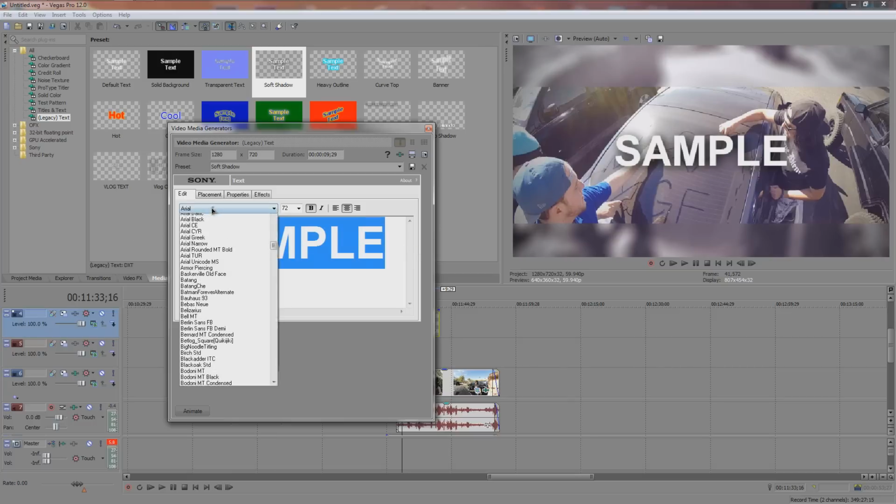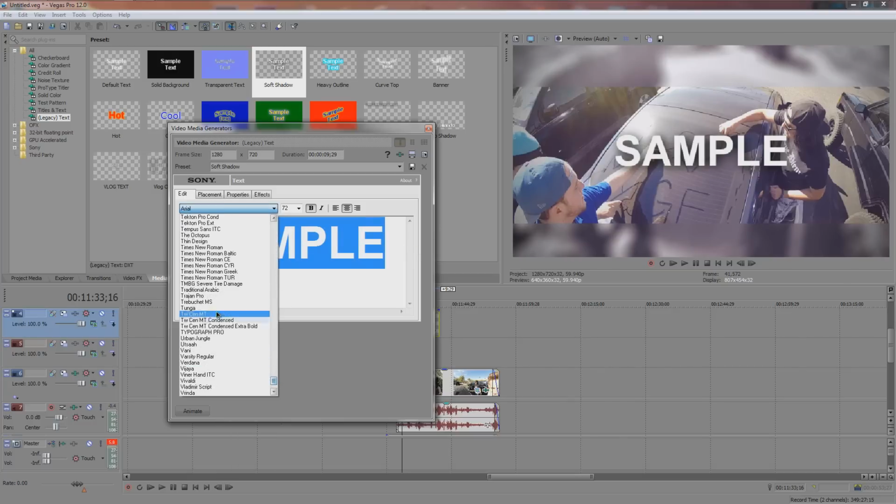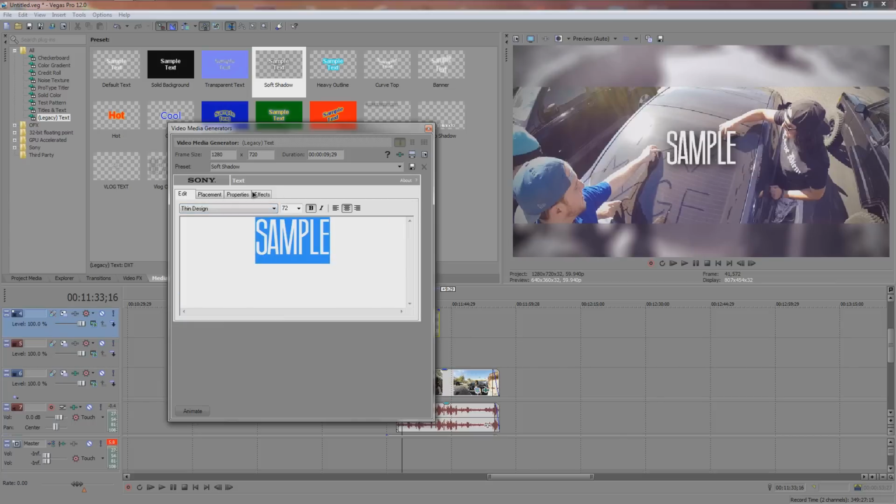So I'm going to highlight it and I use Thin Design. Once again, I'm just telling you guys. Find the T's, and where is thin? There it is, Thin Design. I think this font looks freaking awesome.